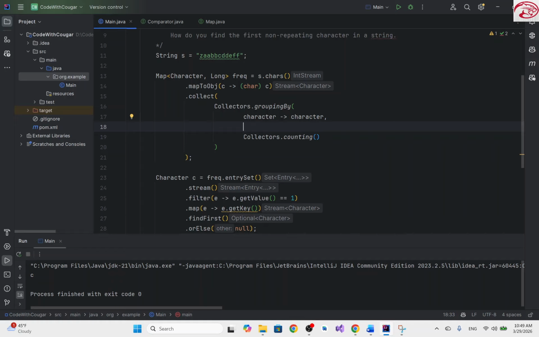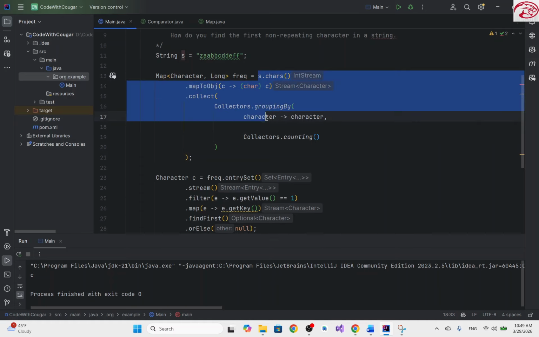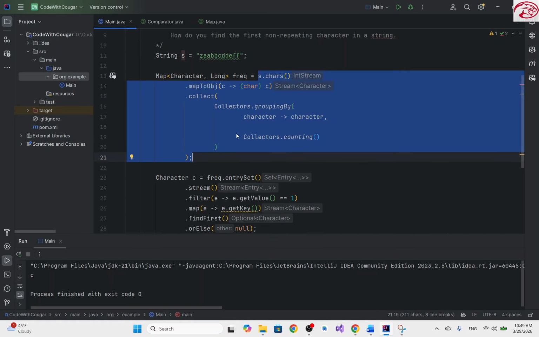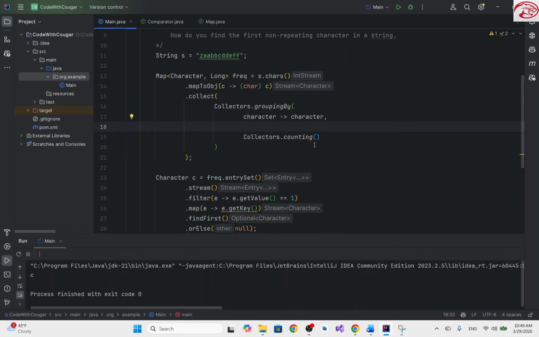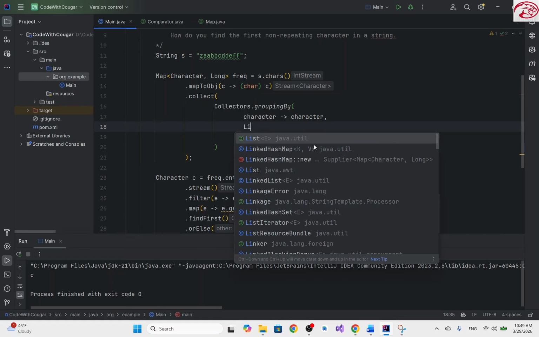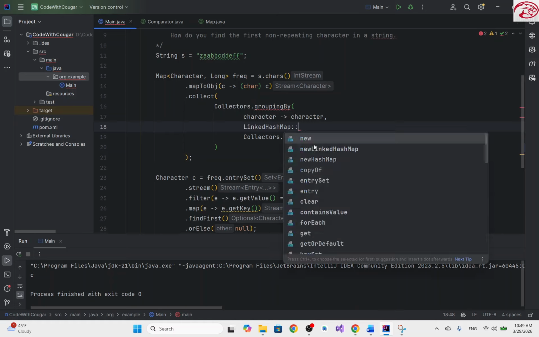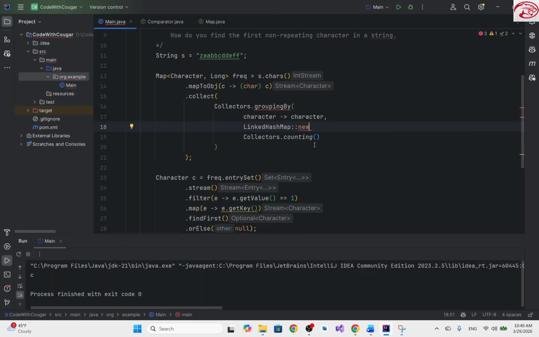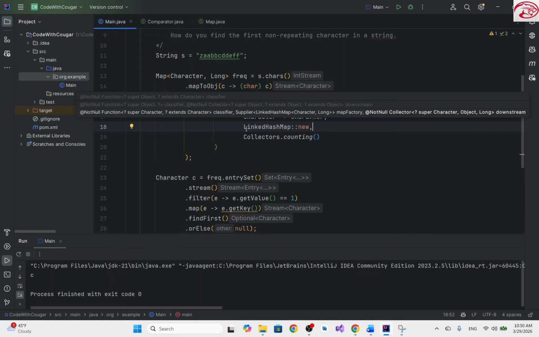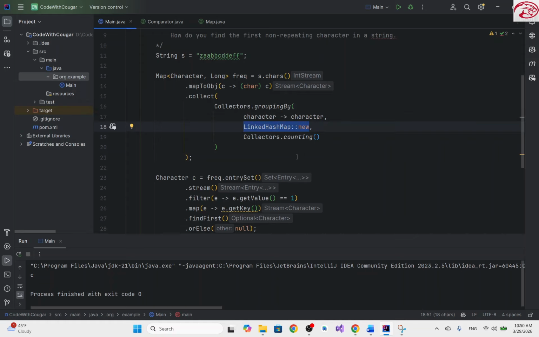We know the LinkedHashMap preserves the insertion order, so I just want to collect this back to a LinkedHashMap. Okay, right now by default it returns a HashMap, but we want to store that in a LinkedHashMap. I'll just say LinkedHashMap, and pass a reference to its constructor. Just create a new LinkedHashMap and store everything in it to preserve the insertion order. Okay, if I run that now, it's going to return me Z.